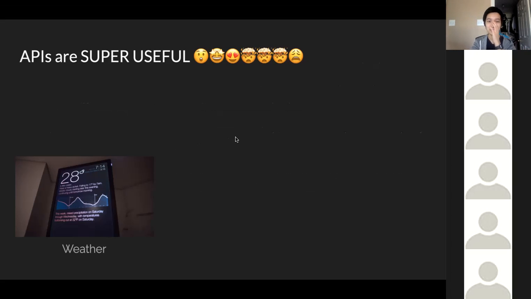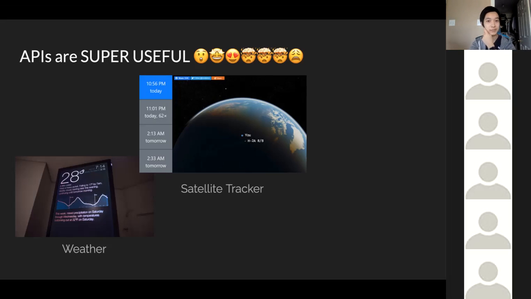All right, so APIs, like I said, are really useful. For example, they can display the weather, obviously, where you take some API that is for the weather. When you call it, it sends you back the information, but that's not all they're useful for, right? So here are some other examples. There's also, for example, a satellite tracker. So maybe NASA has an API.